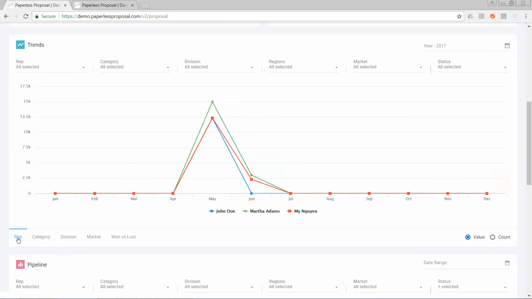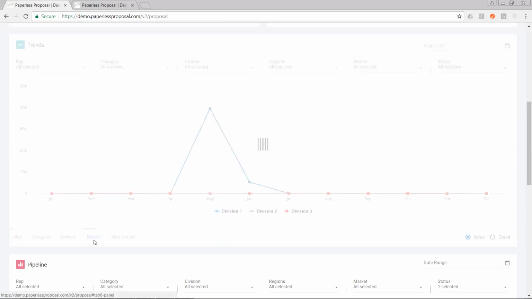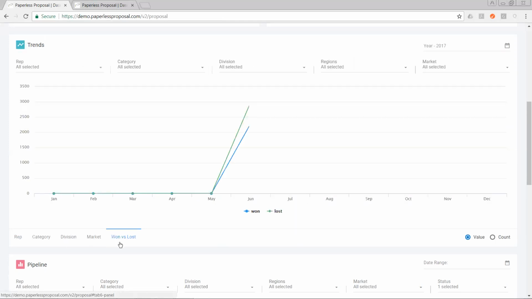At the bottom, you can switch the trends dashboard out for reps. You can see it based on category, division, market, and won versus lost. And that's your trends dashboard.